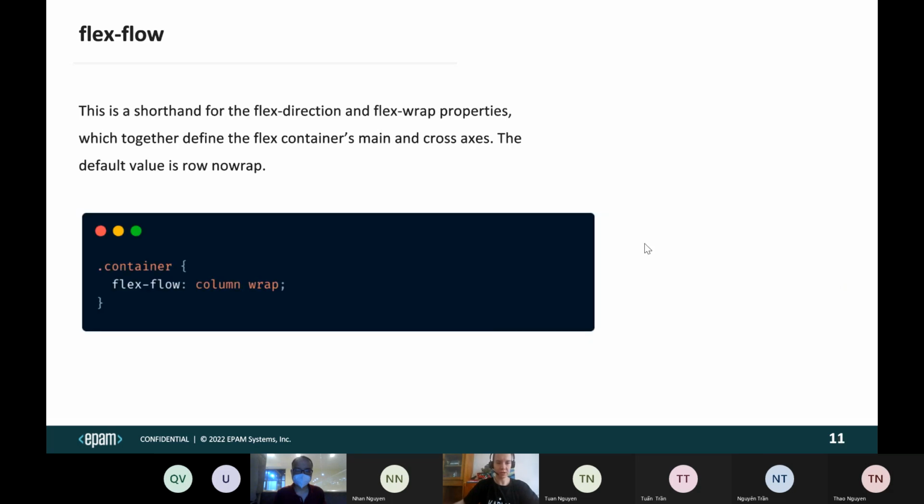Flex flow unites previous properties. So instead of writing two properties, flex direction column and flex wrap wrap, we just write one property, flex flow column wrap. So it combines these two properties.